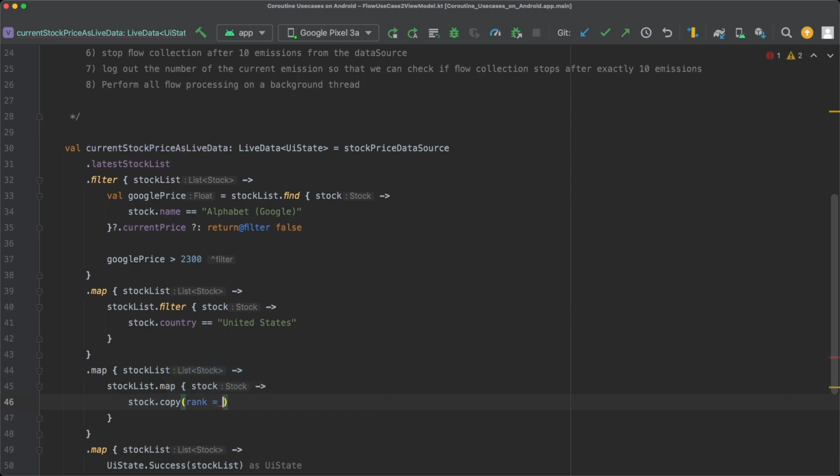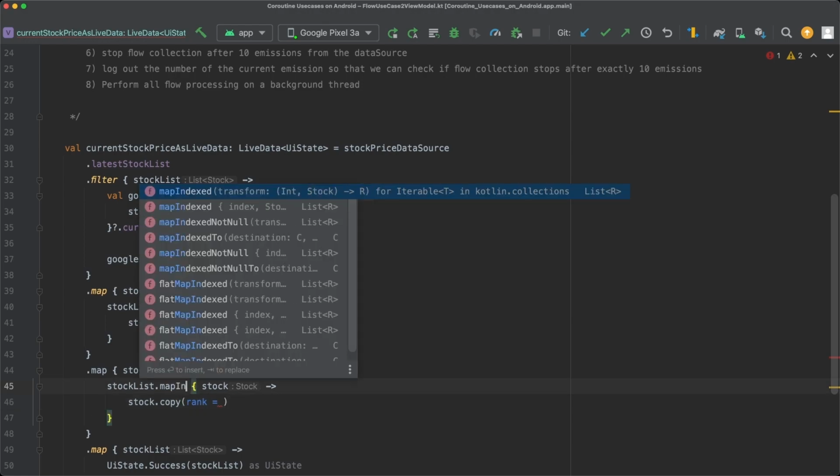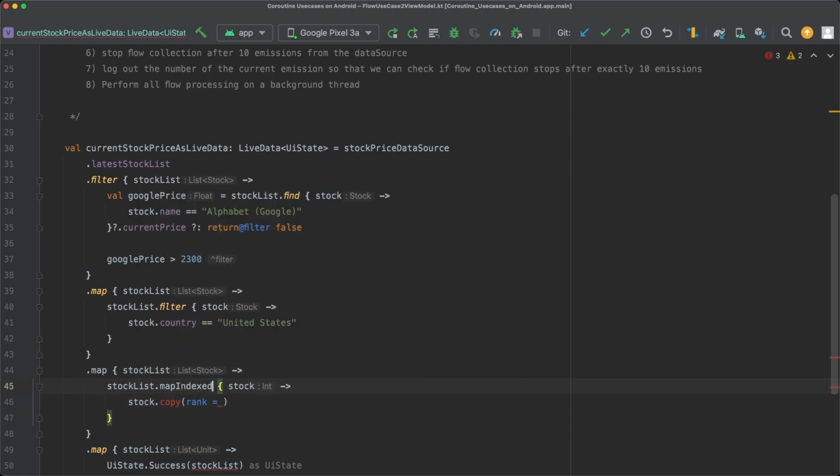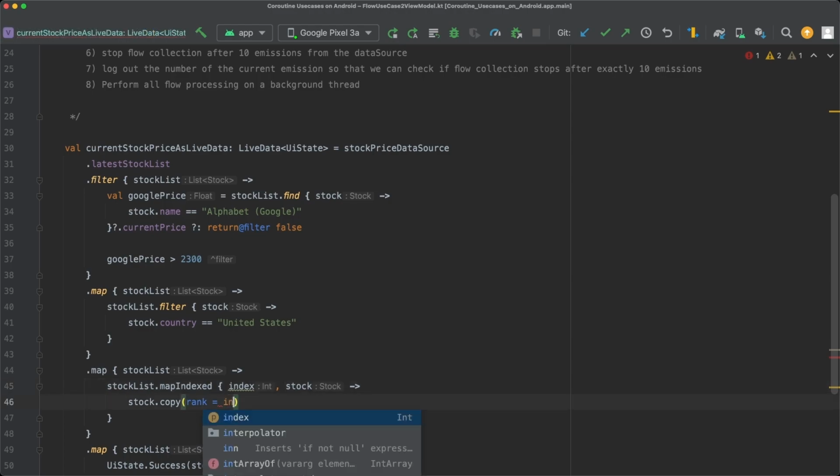But now the question becomes, what is the correct rank here? And the solution is to actually use mapIndexed instead of map. And with mapIndexed, we not only have access to the stock, but also access to the current index of the stock in the list. And so we simply can set the rank to the index, and then it should be fine. Well, not completely, because we have to use +1, because the index here starts with 0, but in our UI we want to start with a rank of 1.